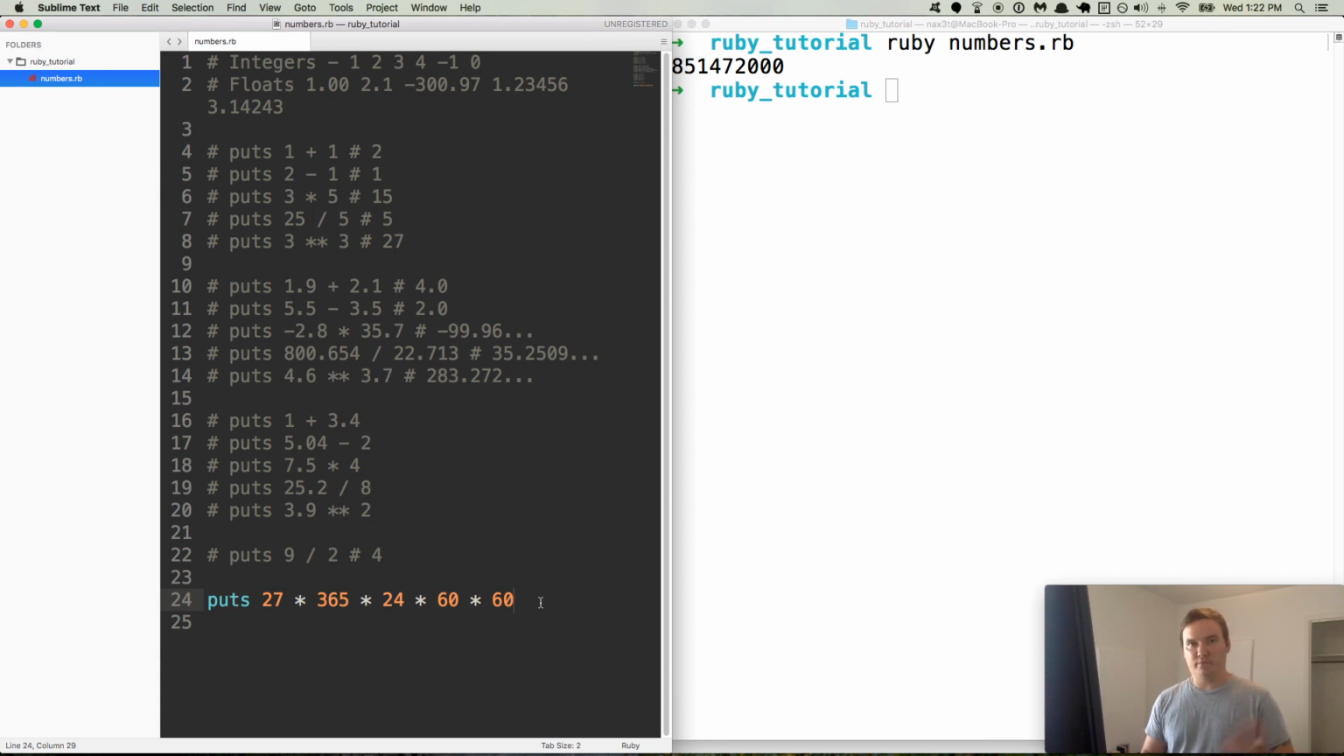And just remember that if you divide an integer by an integer, where the quotient would be a fraction, you're not actually going to get that fraction. It's going to round down.